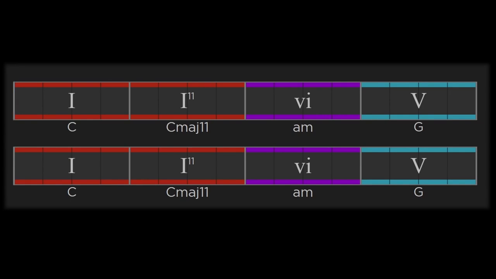Moving from the 1 major 11th to the 6th chord works well. This is because the 6th chord is the relative minor of 1 and contains the single note from the major scale that the major 11 1 chord does not have. In this case, it is A. Listen to the nice sound this provides.